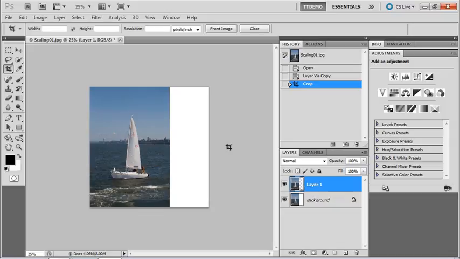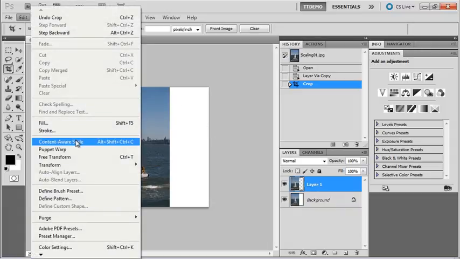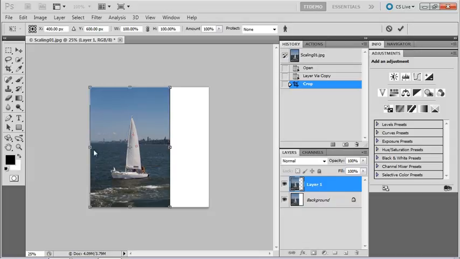The only problem is my image is still vertical. So let's go up to the Edit menu and choose Content Aware Scale. You can see my boundary here and my bounding boxes. I'm simply going to click on one and drag it to stretch this out.